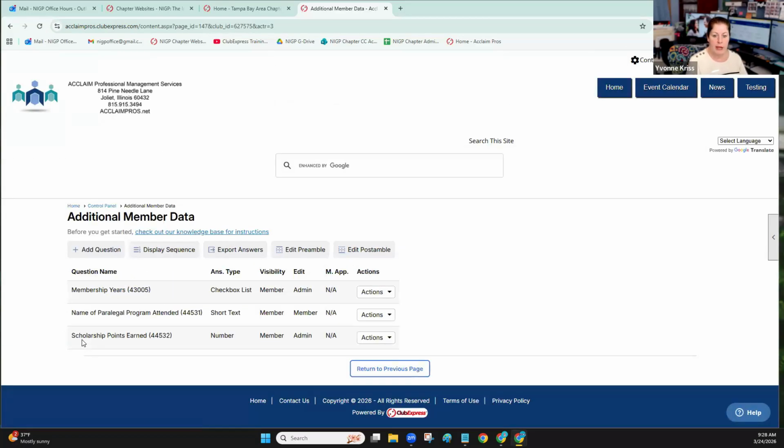And here I just created a couple of basic questions, but the reason I created 3 is because I really wanted to show you how you can change the display. I'm thinking that you would want this points to be right at the very top. If you have a long list of additional member data questions in your member profiles, you're going to want that scholarship points earned. And maybe you're not using it for scholarship points. Maybe you're using this for something completely different, but you'd probably want that to be visible at the very top of the profile.